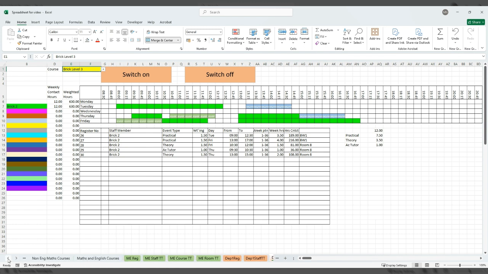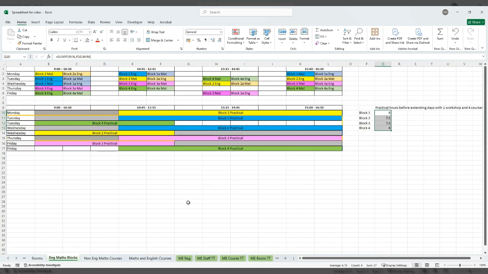Well, the first thing I did was I created my English and maths blocks here. So this is the block pattern that I went for, and the reason why I went for this pattern was that I'd have a maths and English departmental meeting here. I've gone for no more than 3 colours on a day, so no more than 3 blocks in a day. So I can have multiple courses within those blocks, but I didn't want to have 4 groups in a particular area on the day, as that would overwhelm the workshop.